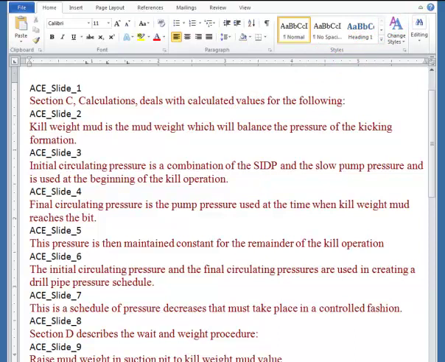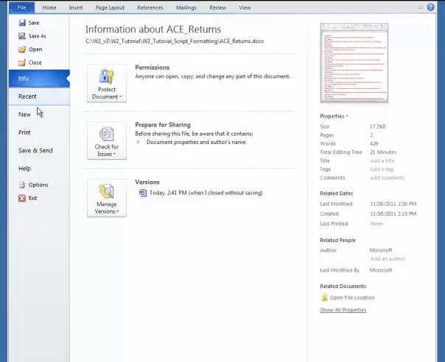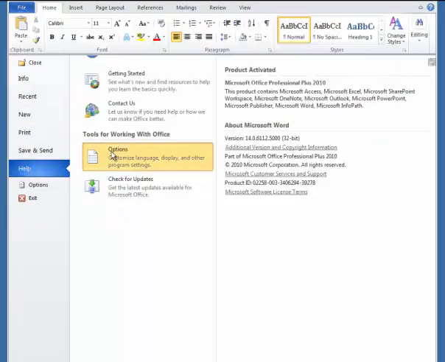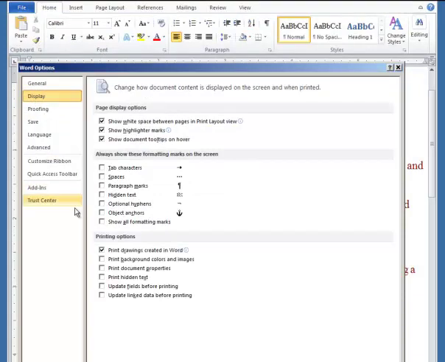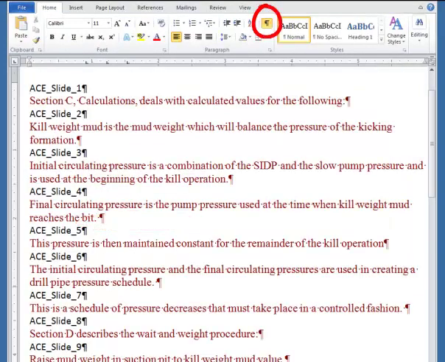Your best friend when it comes to formatting in Word is this Show Hide Formatting Marks icon, which looks like an inverted capital P. You can also go to the File tab and under Help, click Options, then Display, and select Show All Formatting Marks. But I suggest that you add this icon to your Home menu for easy access. This icon toggles the display of the formatting marks.